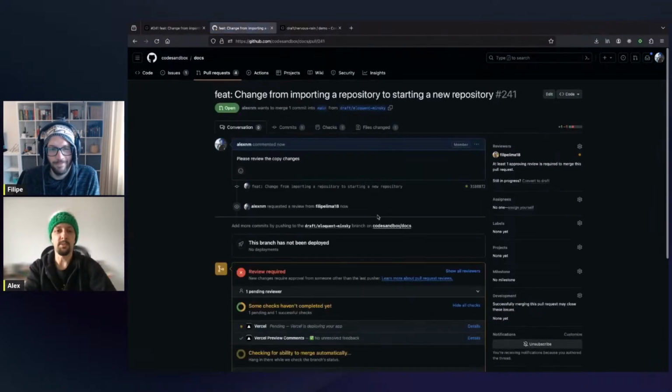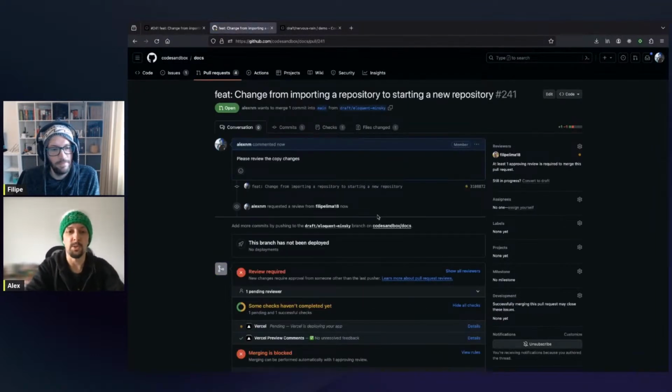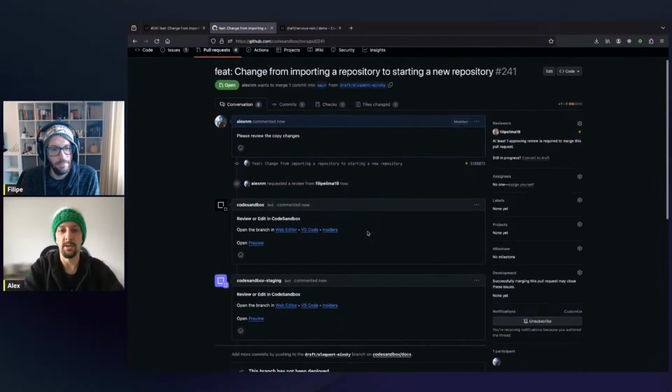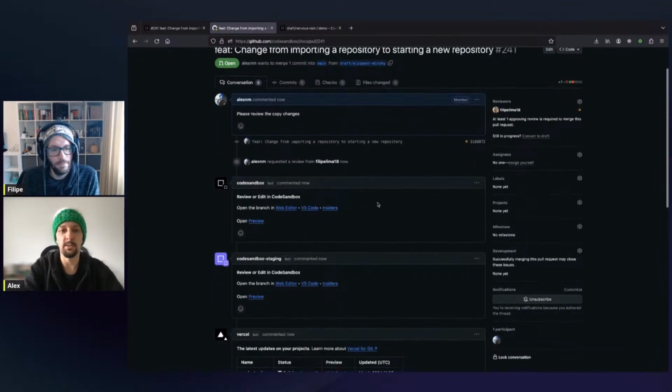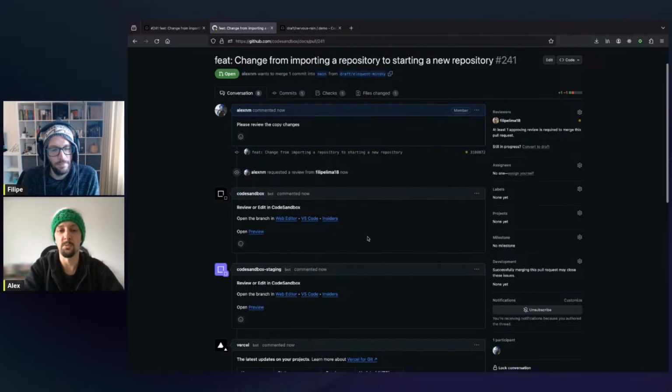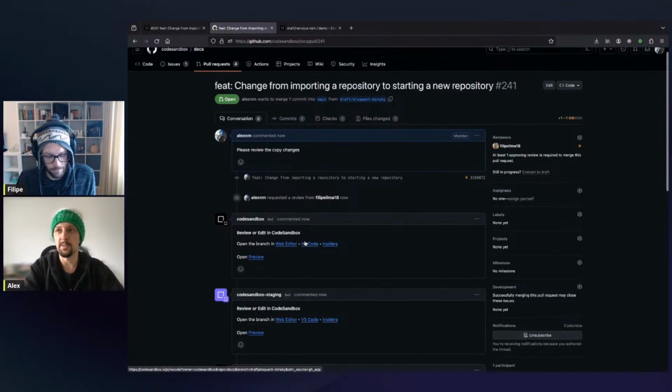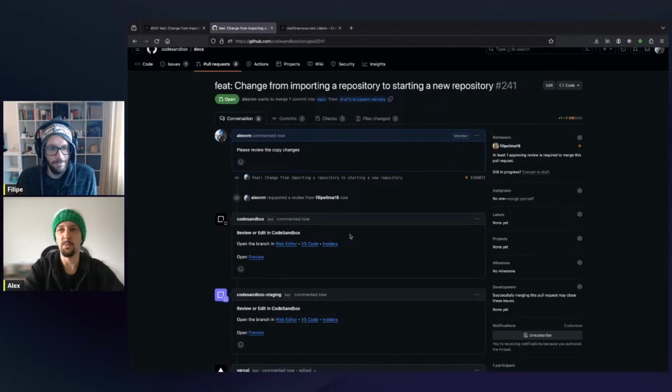The nice thing with the repository being set up with Code Sandbox, as we talked about last time, is that you get this automatic comment from Code Sandbox, so you can easily open the editor and open the preview. We also have real-time events being pushed towards other colleagues. So if Filipe was now in the dashboard, he would probably see a notification that I asked for his review on this particular branch. Let's try it out.